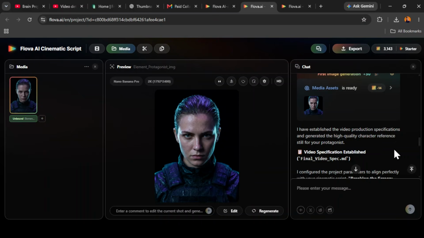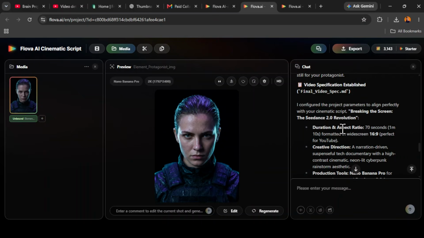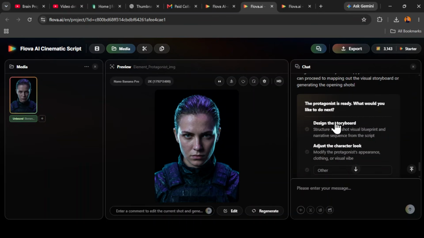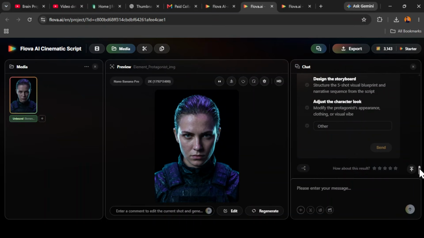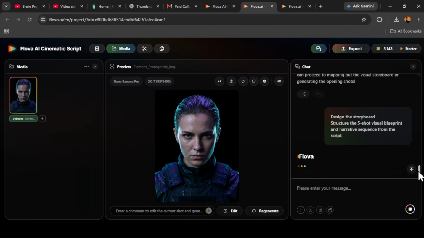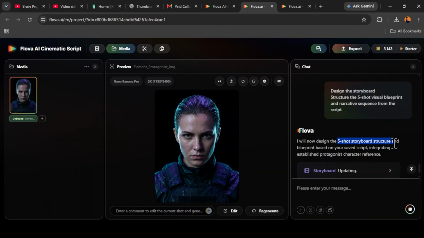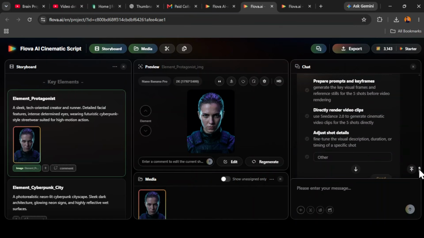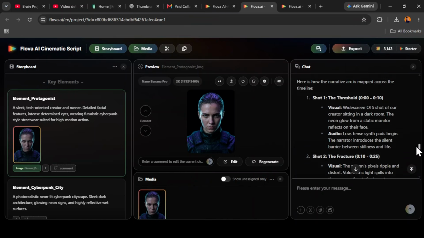Now look at how beautiful and how realistic this image is. So this Flova AI was able to give me the duration of my video, and then went ahead to give me the production, and then went down and gave me a suggestion. Do you want this as our protagonist? Okay, now what do you want to do? I want us to design the storyboard. So once I select design the storyboard, I go ahead and send this. It will automatically start designing our storyboard. You don't have to do anything manually. All we need to do is to follow the on-screen instruction by Flova AI.